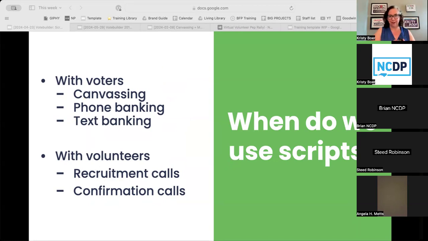So I was thinking of it in terms of scripts we use with voters and scripts we use with volunteers. So with voters, canvassing, phone banking, text banking. With volunteers, I was thinking about recruitment calls and confirmation calls. So for example, I have a couple of volunteers who help me with confirmation calls. And you probably got a confirmation call today from Lori. And she's been doing it with me for several months now. But at first I did walk her through and train her on the script on how to have confirmation calls. So those are a couple of occasions.